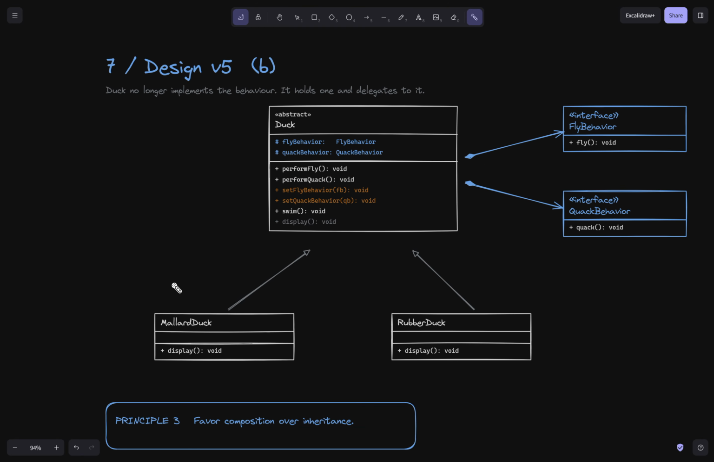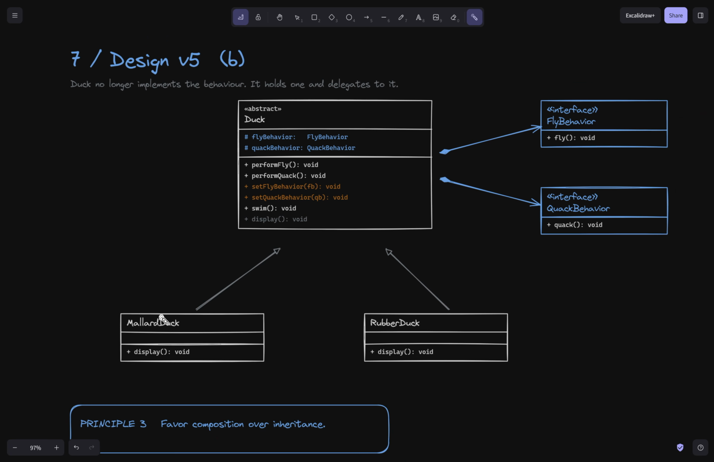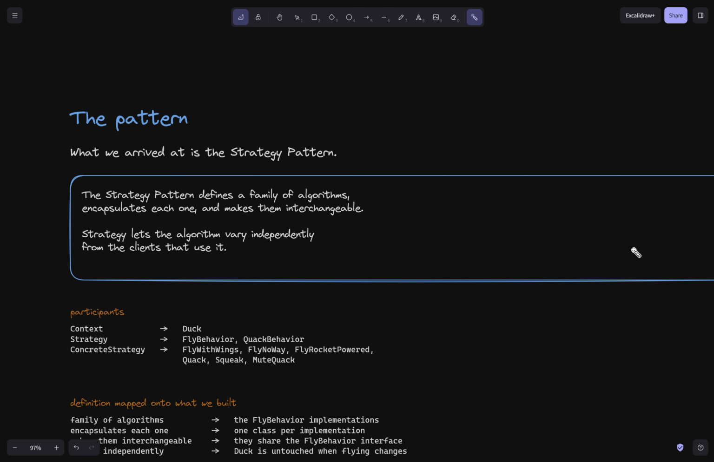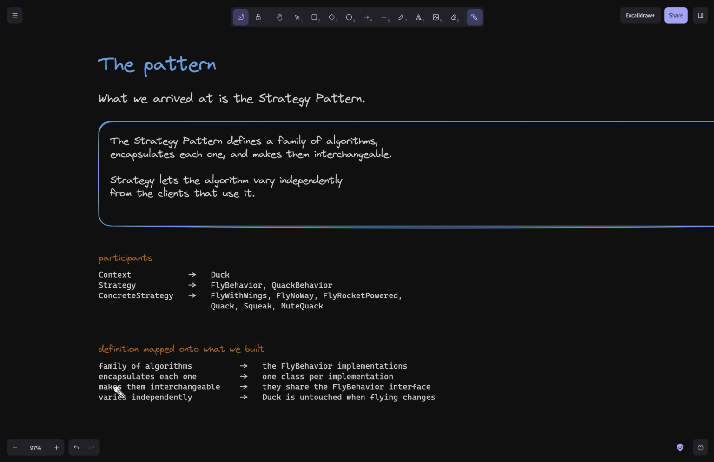So this is a little bit complicated. Basically it is following the mechanism of composition rather than just simply inheritance, right? We are composing the abstract duck class with separate fly behavior and quack behavior interfaces. Let's look at it more, look at the pattern. So the strategy pattern basically defines a family of algorithms, encapsulates each one, and makes them interchangeable. Strategy lets the algorithm vary independently from the client that uses it, right?